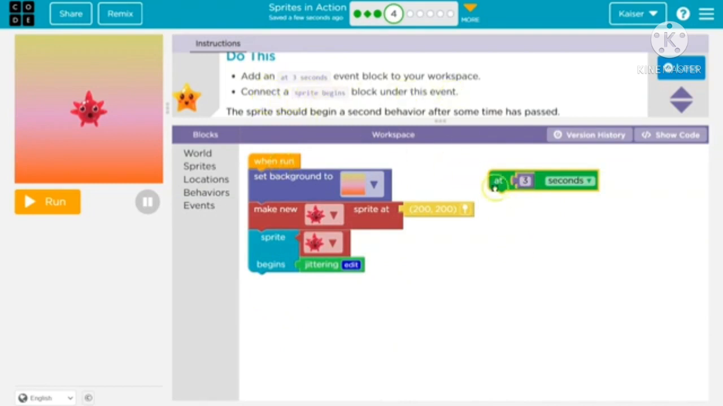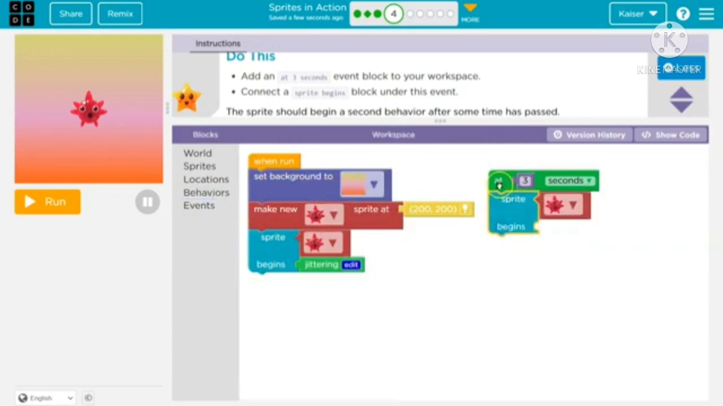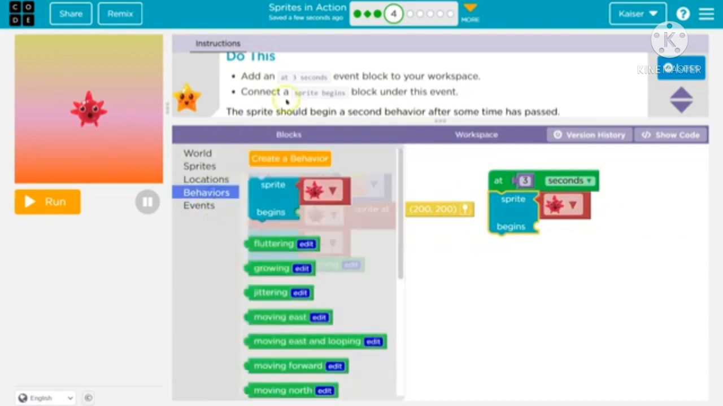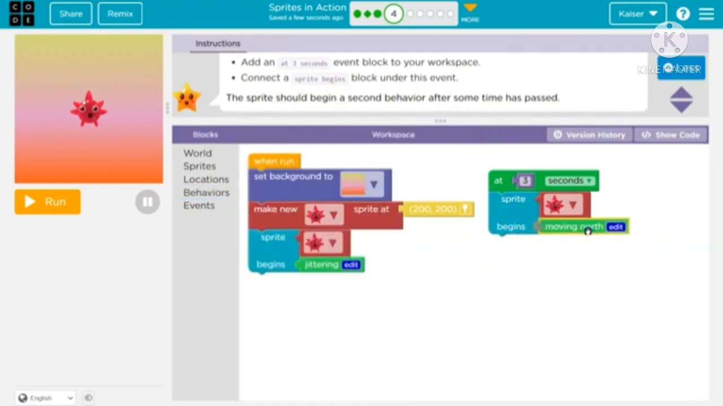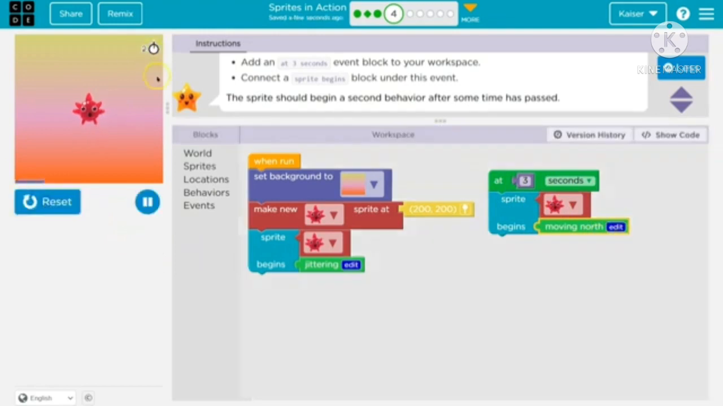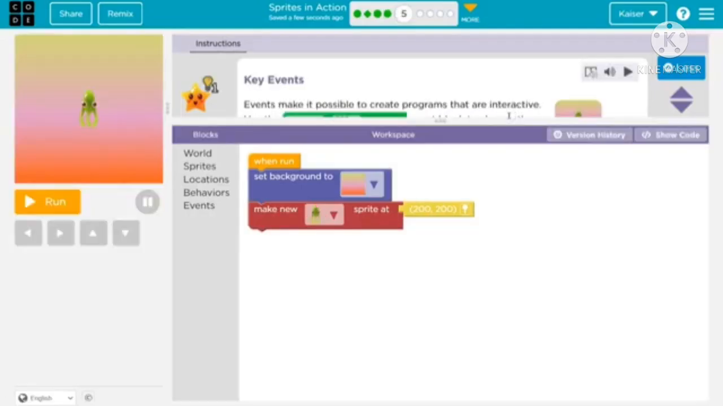Connect a sprite begin block under the event. So it doesn't connect to anything, but there's something we can connect to it. So let's do a behavior. Sprite begins, click, snapped right there. Now @3 seconds, our sprite, and I guess we can pick a second behavior. I'm going to say move north. Boom. So @3 seconds, sprite bloop moves north. Let's give this a shot. So notice this timer, it automatically jitters, but then @3 seconds, this runs. Pretty cool.